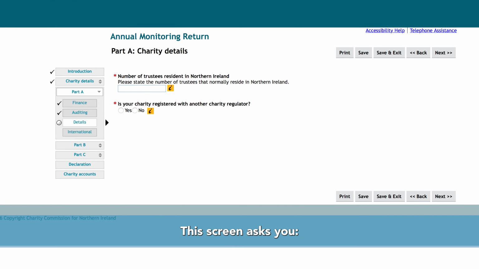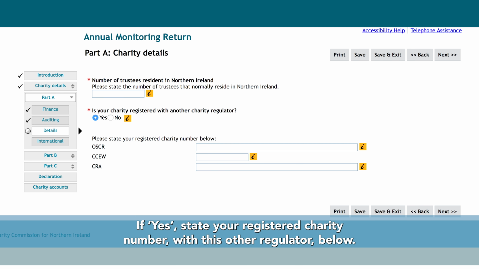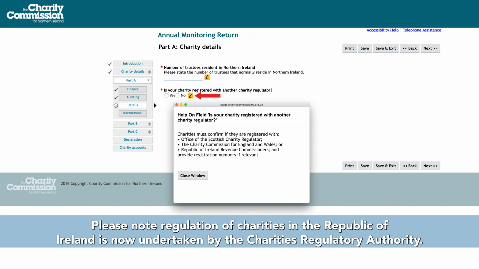This screen asks you whether your charity is registered with another charity regulator. If yes, state your registered charity number with this other regulator below. The help notes on this page provide further information to assist you to answer these questions. Please note, regulation of charities in the Republic of Ireland is now undertaken by the Charities Regulatory Authority.